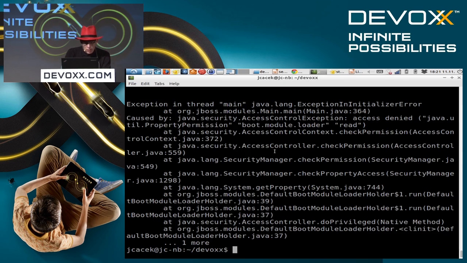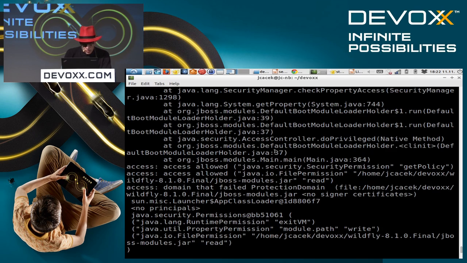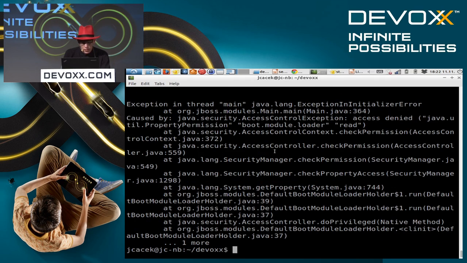There is some problem. And I don't see it now, but I think we are missing the permission again. It should be it. Yeah, I see it now. Access control exception. Now we are missing boot module loader read permission, property permission.